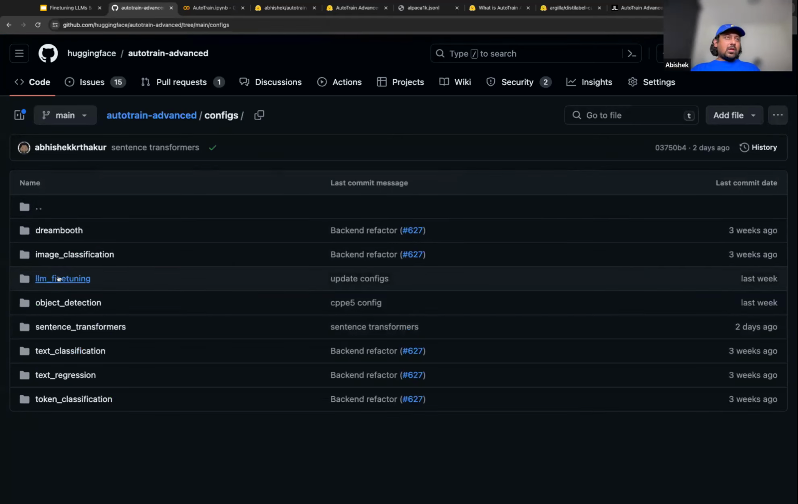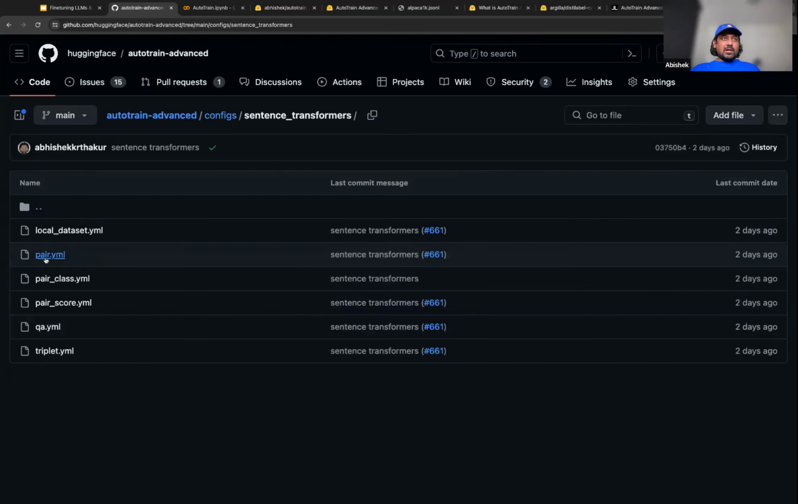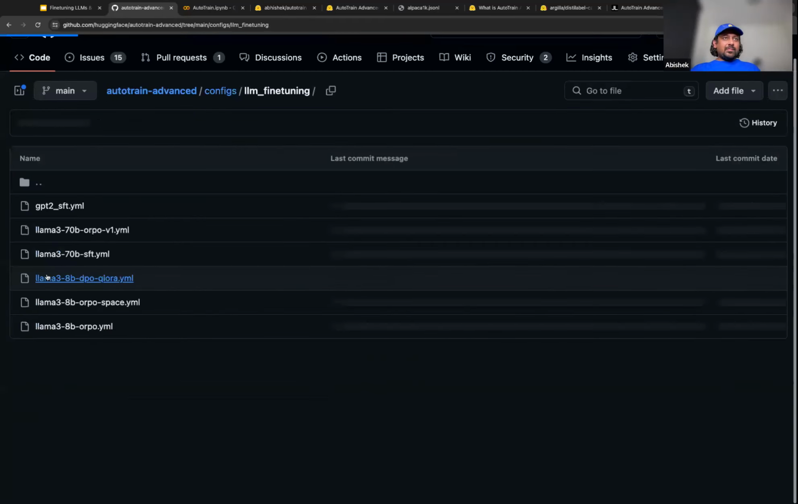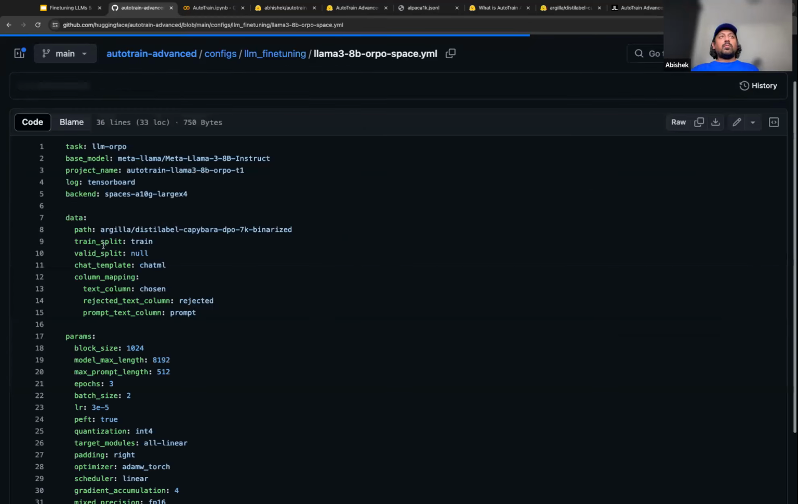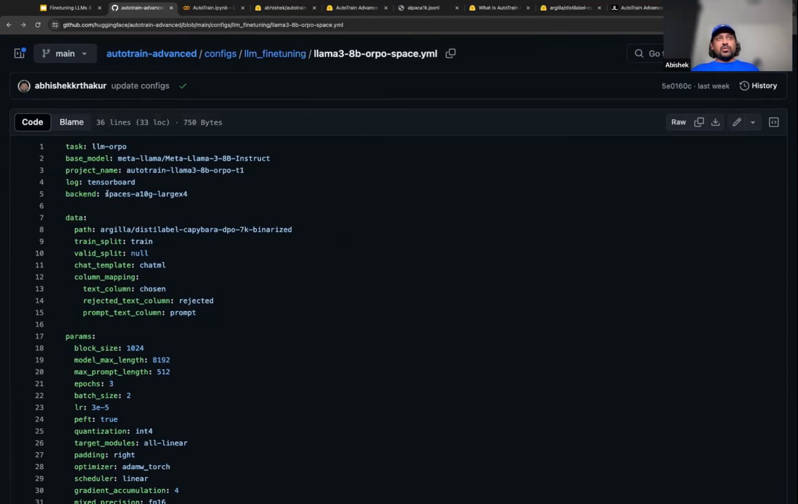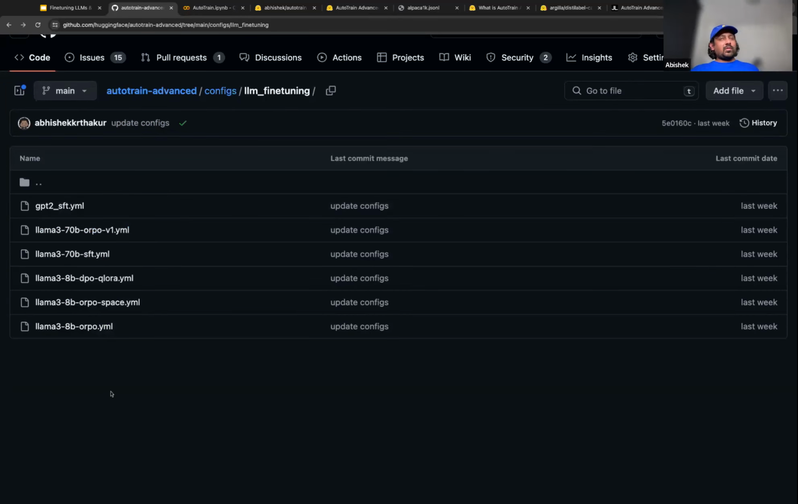It's like what I've done recently for sentence transformers. I have a config for each different kind of trainer, and for LLM fine tuning here, we have a config file for SFT, ORPO, DPO, and DPO QLoRA. If you want to start your training locally but run it in a space, we have a config for that too, and other configs should be based on that.